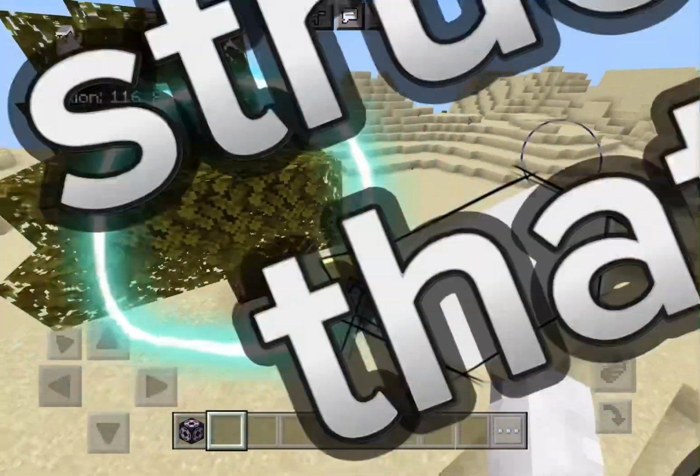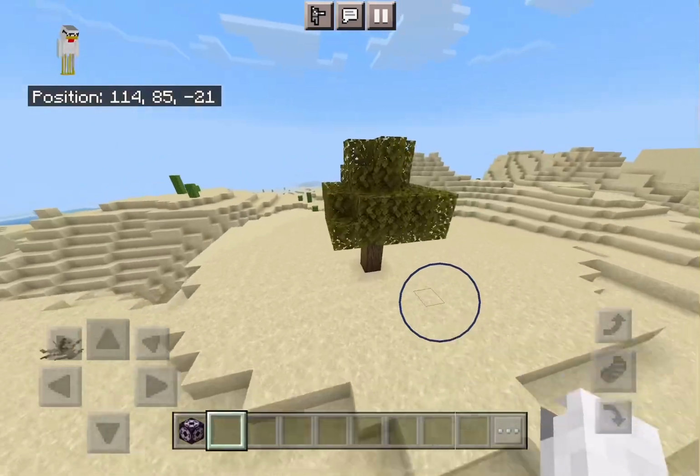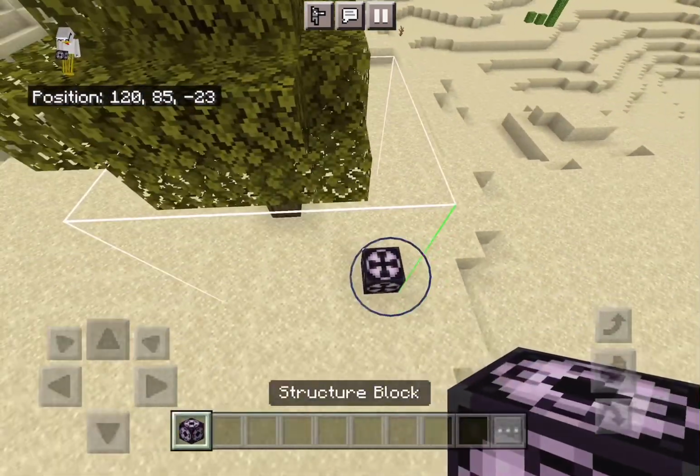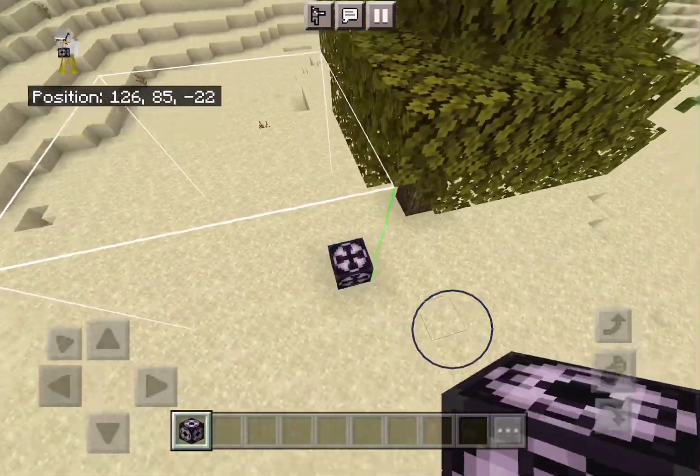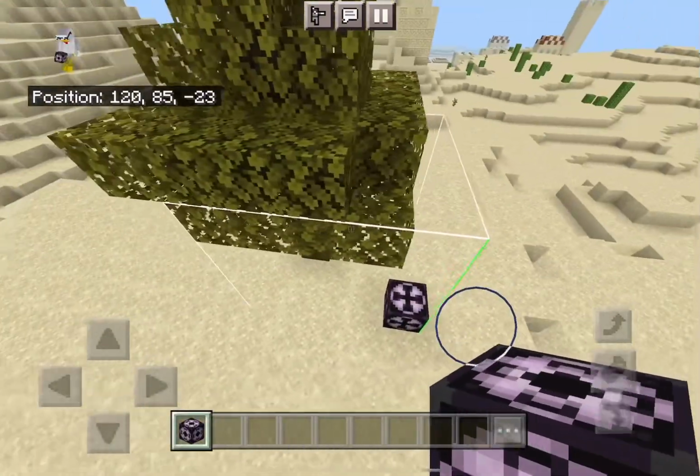So for example, in my case, I'm just using a tree because I do not want to build a structure. I already did it tens of millions of times and I'm tired of it. So I'm just gonna do this tree.